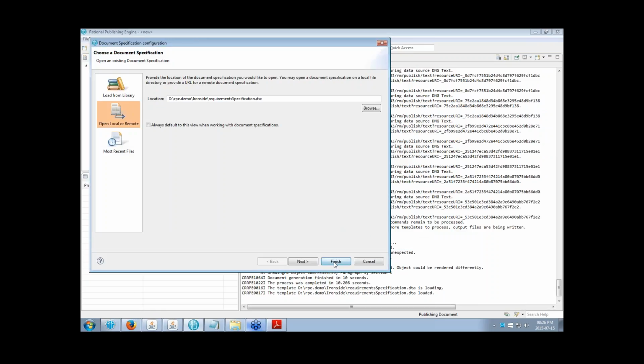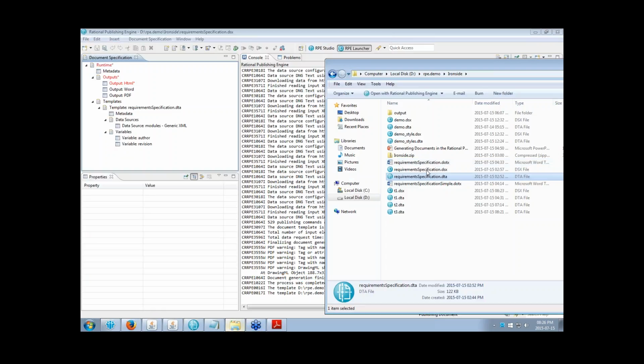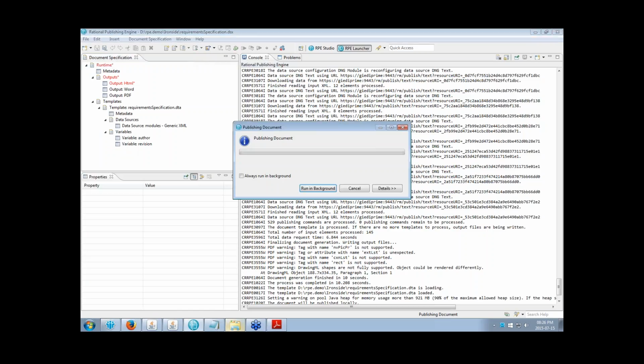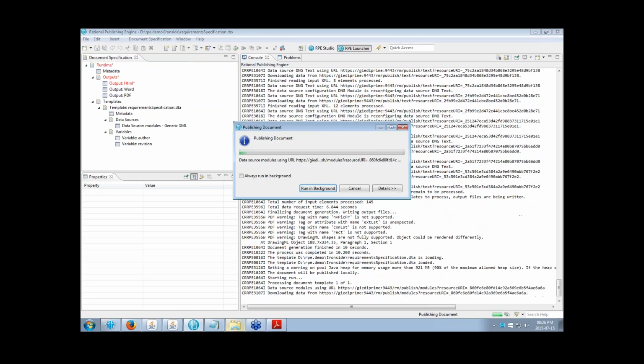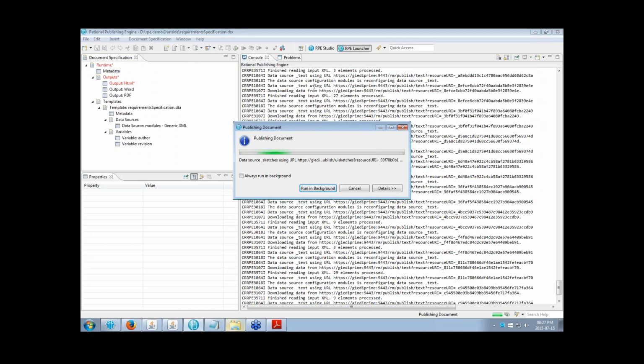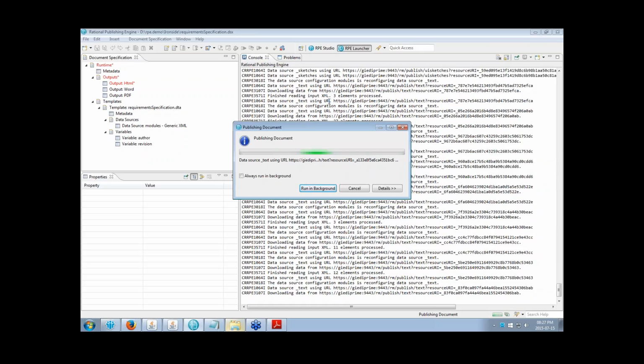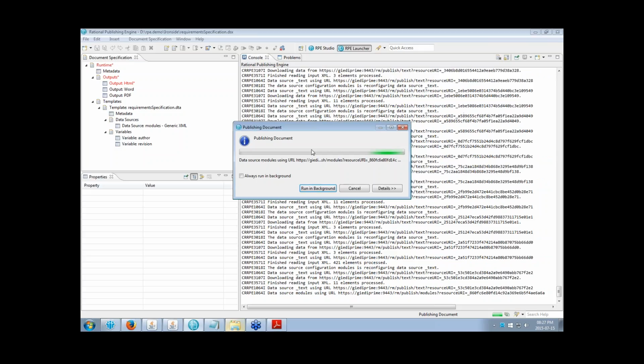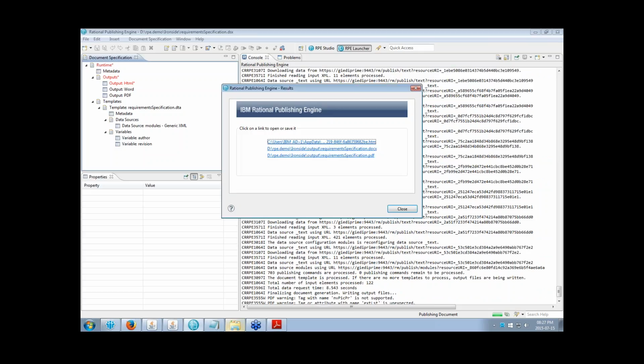If you have a table of contents or a table of figures, you will get it in the output. So I will generate the document now, and you will see that. I will open the Word document because in this example I have kept it. I have not removed it. I have not stripped it from my document specification.